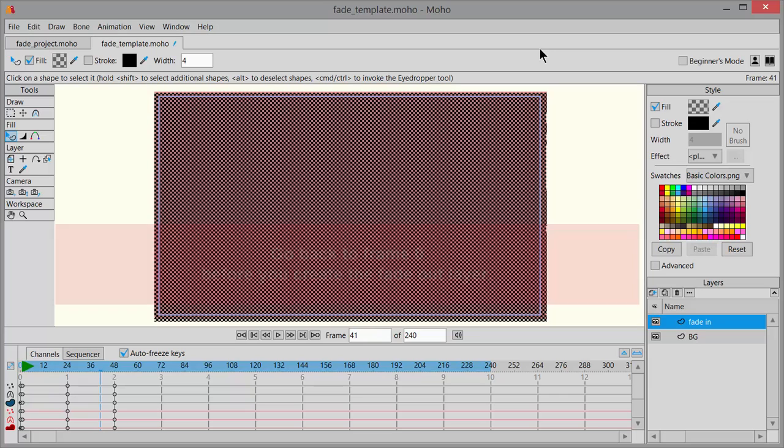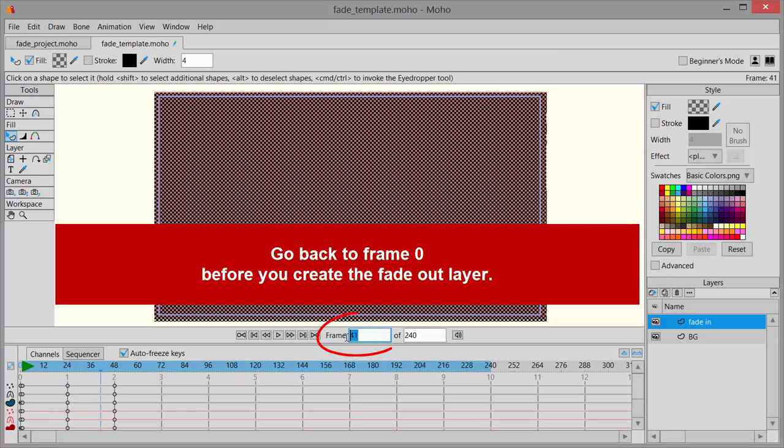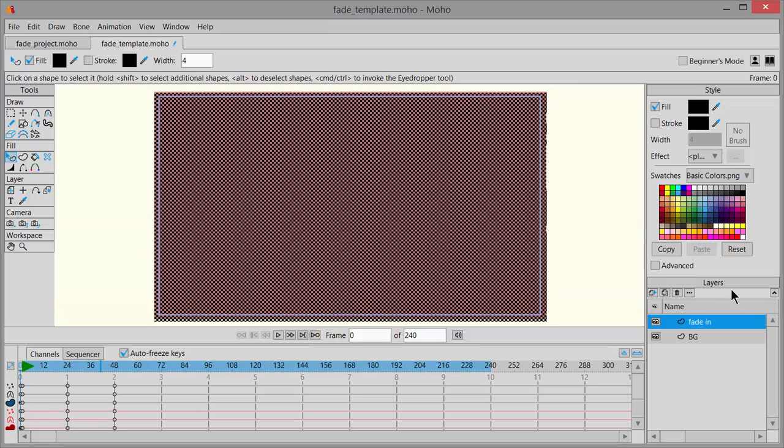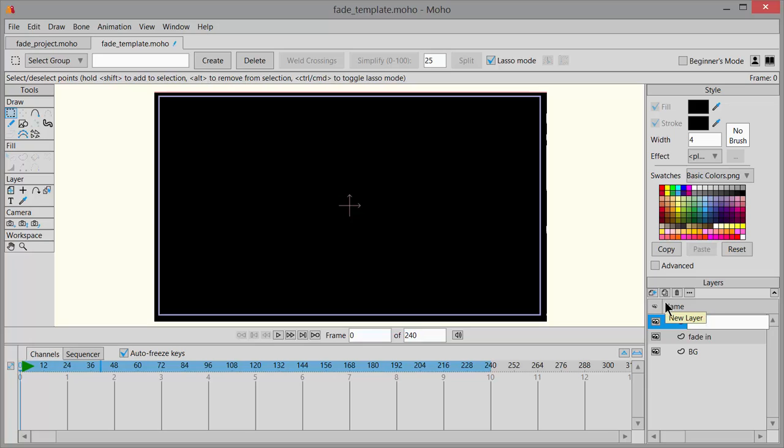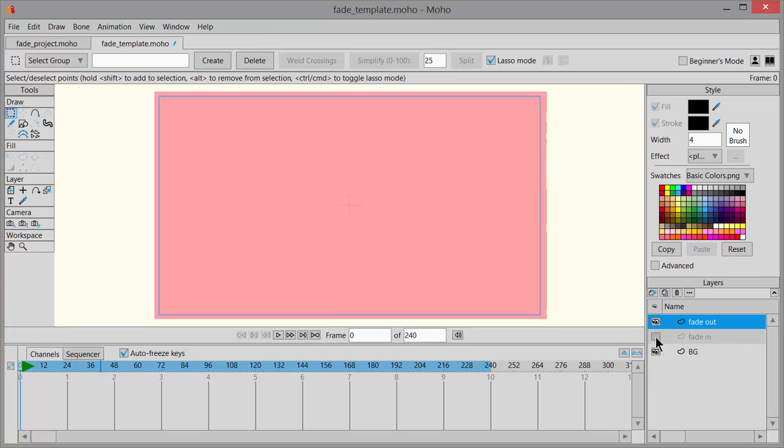Now we're going to make a fade out. Be sure you go back to frame 0 for this. And in the Layers palette, New Layer Vector. Name it Fade Out. Temporarily, we need to hide the fade in. It's in our way. Click on the eyeballs here in the Layers palette next to Fade In. Be sure that you have the fade out layer selected here.